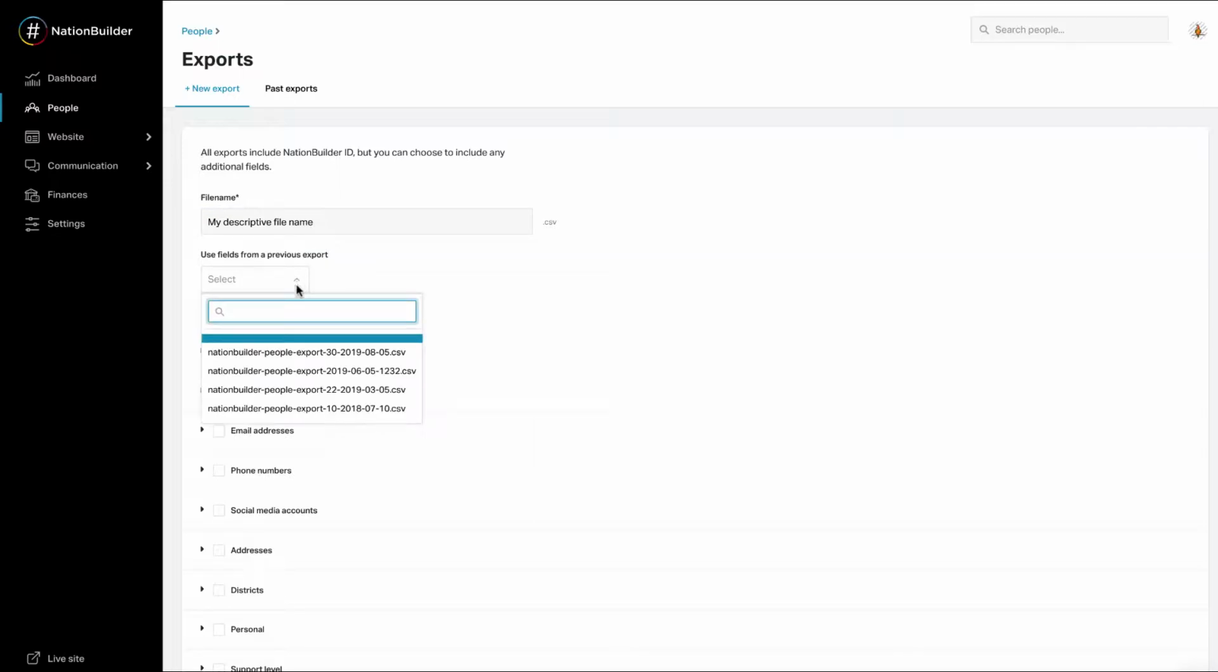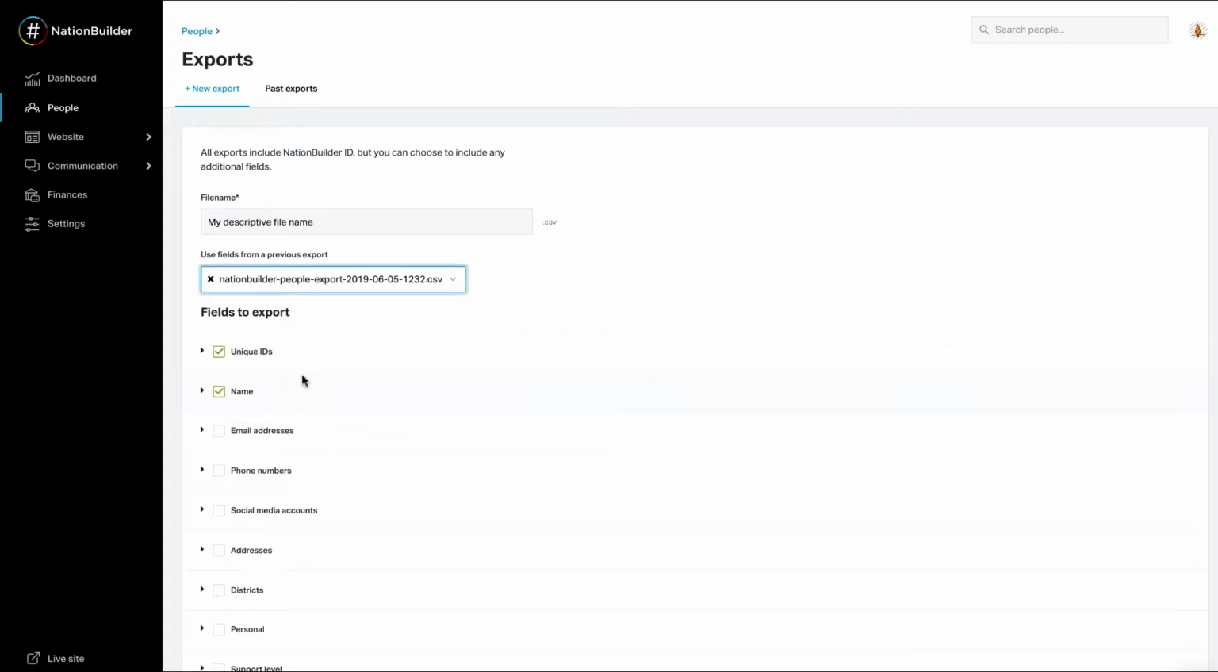In the Use Fields from a Previous Export dropdown, you will see a listing of previous people profile exports that included customized fields. When you select an export from the list, all fields included in that export will be pre-selected in the Fields to Export below. Clicking the X icon next to the previous export's file name will remove any field selections you may have made. All exports include a column for NationBuilder ID to ensure that the generated CSV has a unique identifier and that the profiles included in the export can safely be re-imported into the nation without creating duplicates.